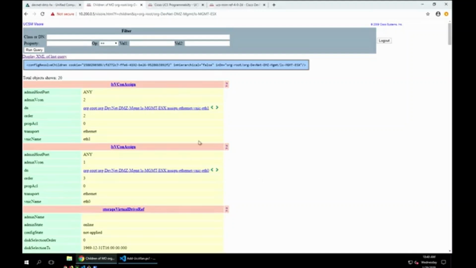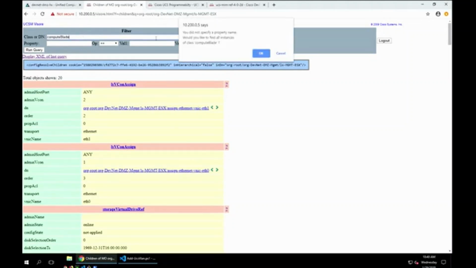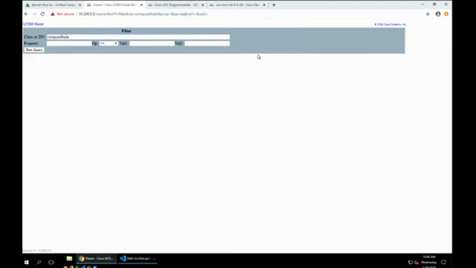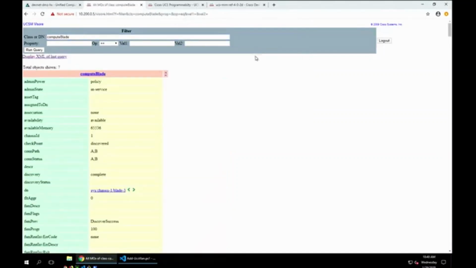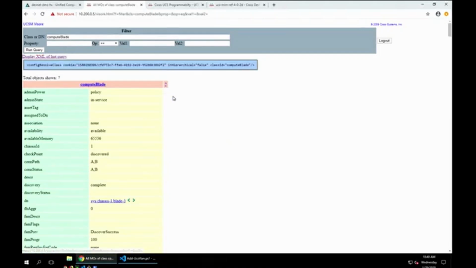What the object browser allows you to do is to put in a class ID, like computeBlade. And it'll bring back all the computeBlade objects on the system. If you wanted to see the query that was utilized to bring back all those objects, you can click on that link that says Display XML of last query, and that'll show you what was sent to UCS Manager to bring that data back.